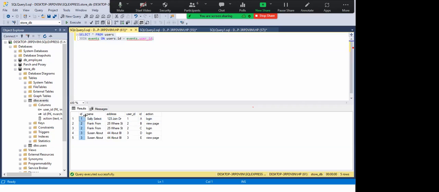So the first columns are basically your users table, and the rest is basically your events table. It returns all the columns since I put a star there, which returns all the columns. But I could choose which columns to return.